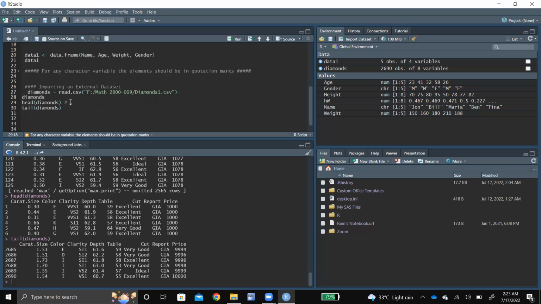So the head function gives the first 6 rows of the dataset. Similarly, the tail function gives the last 6 rows of the dataset.